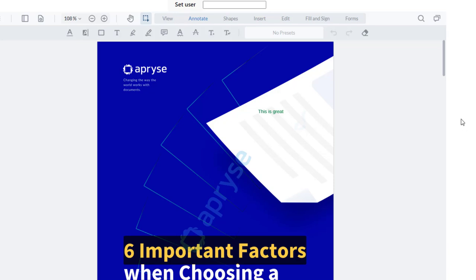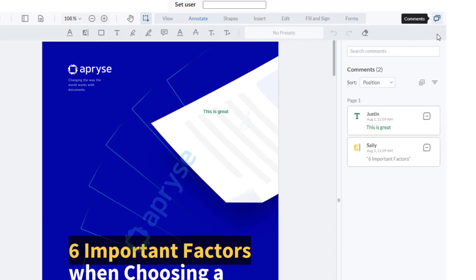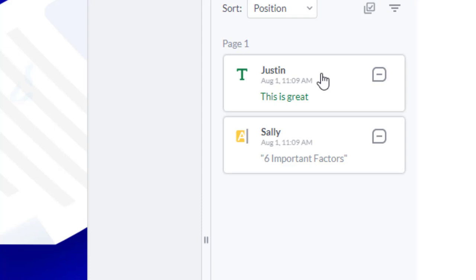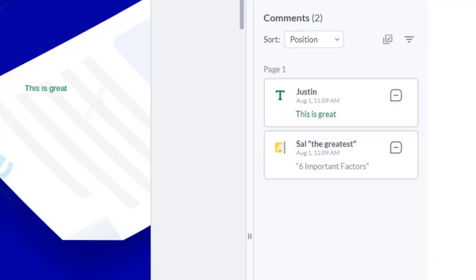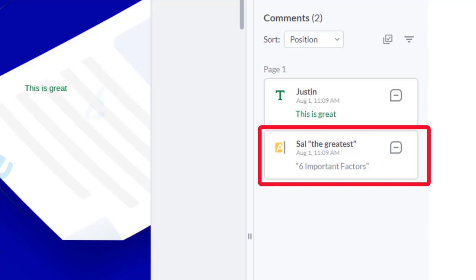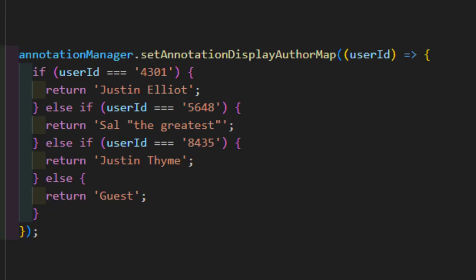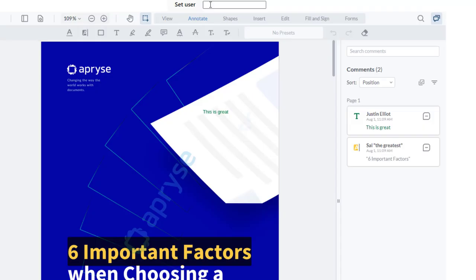So I've reloaded the file, and now when we look at the annotations, we can see that the authors are Justin and Sally, just as we wanted. What's great about this is we can change Sally's name if we want, and that update will appear in every single PDF that uses her ID. Or we could add another Justin, in this case with an ID of 8435, and we'll give both Justins their full names so we can tell them apart.